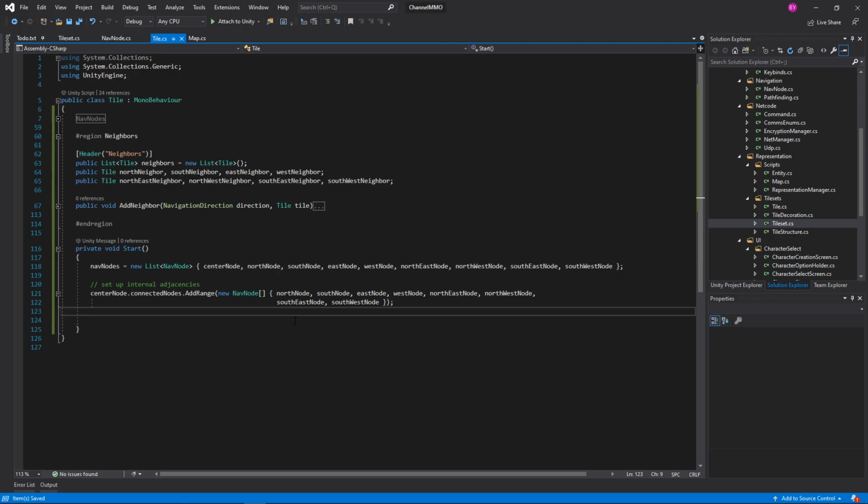Okay, so that would set up the adjacencies for the center node for the internal adjacencies. Keep in mind this will not set up the adjacencies externally. That's what the add neighbors function does.